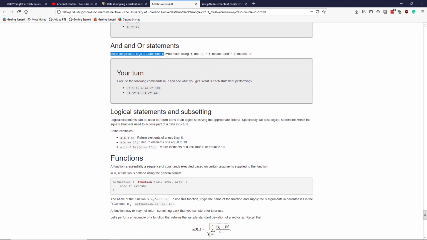So more complicated logical statements can be made using AND, the ampersand symbol, and the vertical bar, which means OR. Okay, so ampersand means AND and the vertical bar means OR. And so we can put together logical statements, and if you're familiar with the rules of logic, if you're using AND, then both or all values have to equal true in order to get a true. If it's OR, then if any of the values equal true, then you get a true.